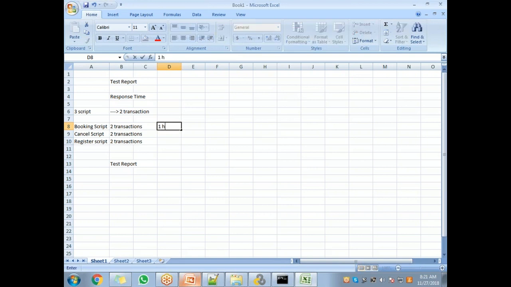1 hour. Wonderful. Okay, so for 1 hour, these 3 scripts will be executed continuously and simultaneously. They are executed together. After that 1 hour of test, you will have a report. In that report, you want to look at the response times for all these 6 transactions: 2 transactions belonging to booking flight, 2 transactions belonging to cancel flight, and 2 transactions belonging to register user.